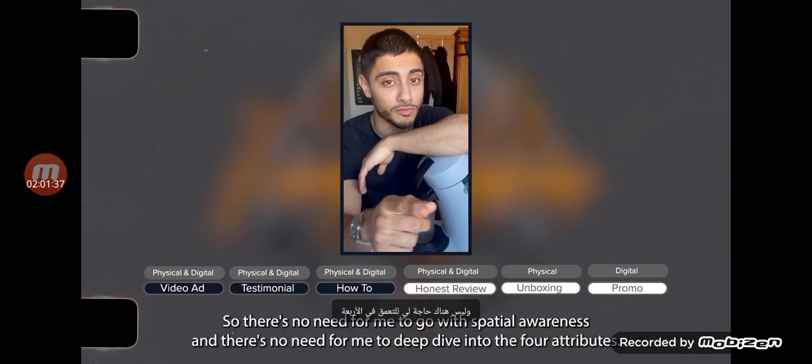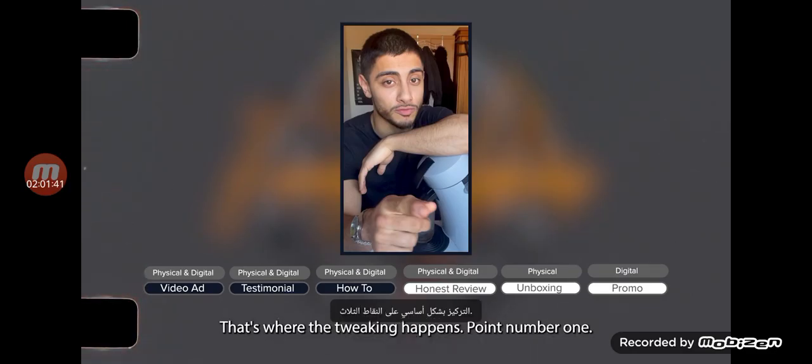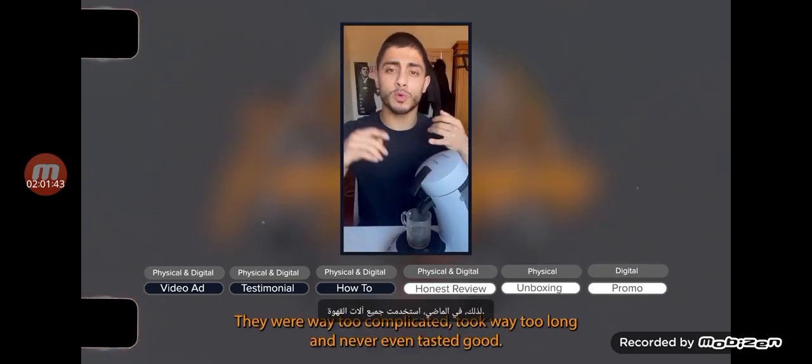Okay, so at this point, you should all have the fundamentals in place. So there's no need for me to go over spatial awareness, and there's no need for me to deep dive into the 4 attributes. What we will be doing for the remainder of these lessons is focusing predominantly on the 3 points. That's where the tweaking happens.